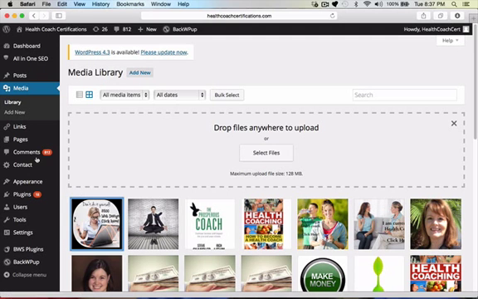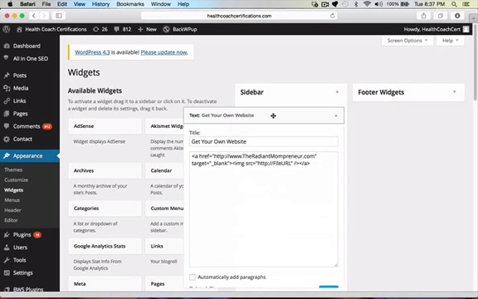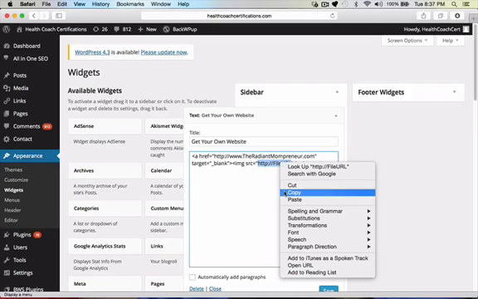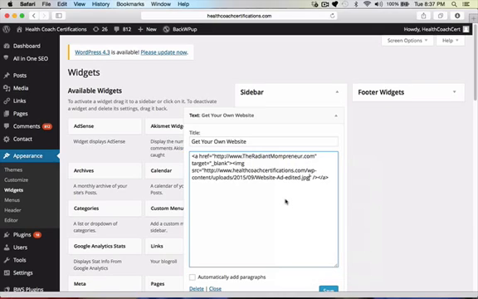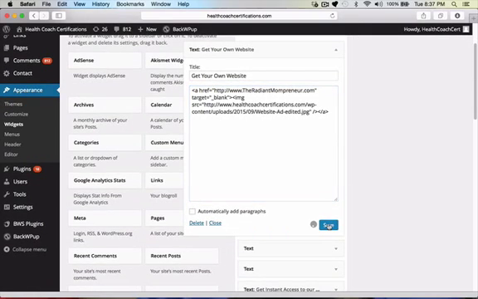I'm going to come back over to Appearance and Widgets, where we just were. Go to the text box I created, and here it is. I need my image source. Be careful how you paste this in. You're not going to want to mess up your quotation marks there. Paste my image, and you can see it's a JPEG file. I did put the title here, Get Your Own Website. I'll probably tweak that, save it.